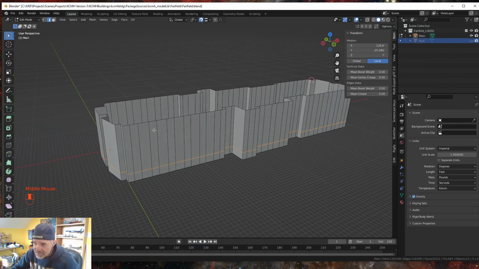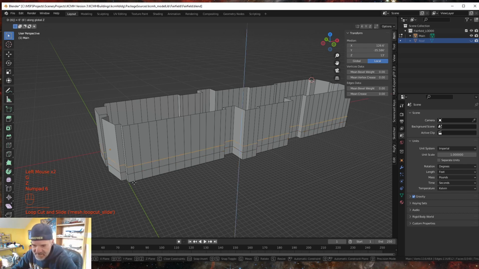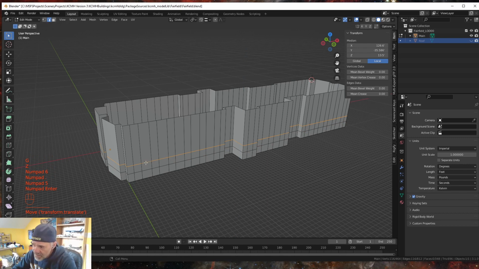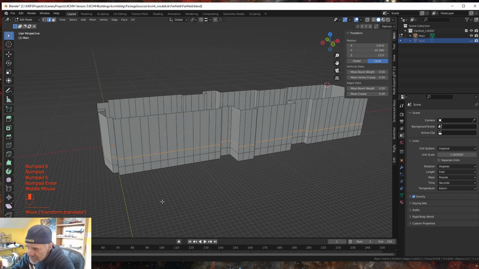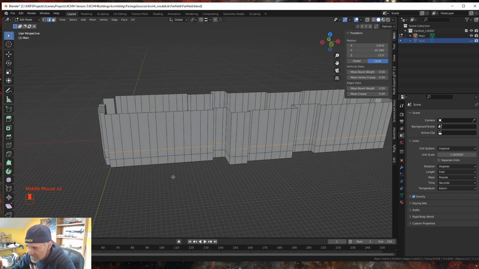I have no idea. All right, so if it's 13 and a half feet and my first one is at 7, that means my next horizontal loop cut is going to be 6 and a half, right? 6 and a half and 7 is 13 and a half. So we're going to do a Control R, slide that down here. I'm going to turn off snap here. Okay, now I'm going to GZ 6.5. So this right here gives us our first floor location.